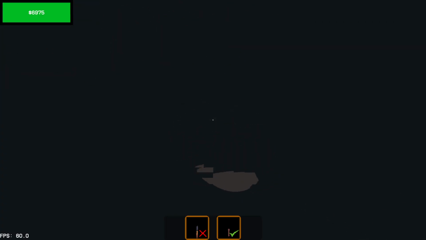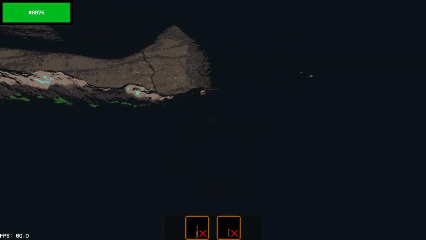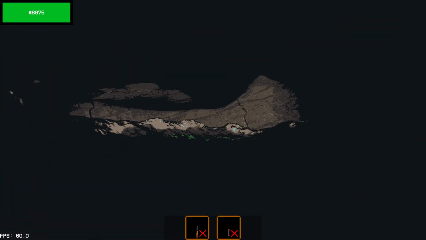Oh dear, it's too dark. I think I need to make the flashlight brighter. Oh dear, it's pitch black.